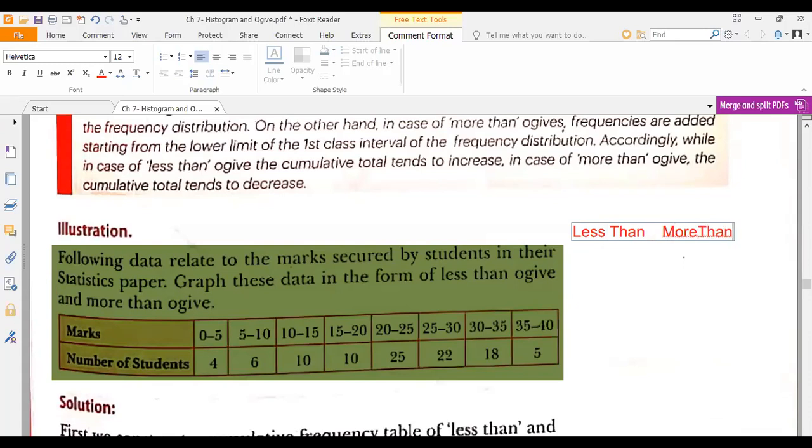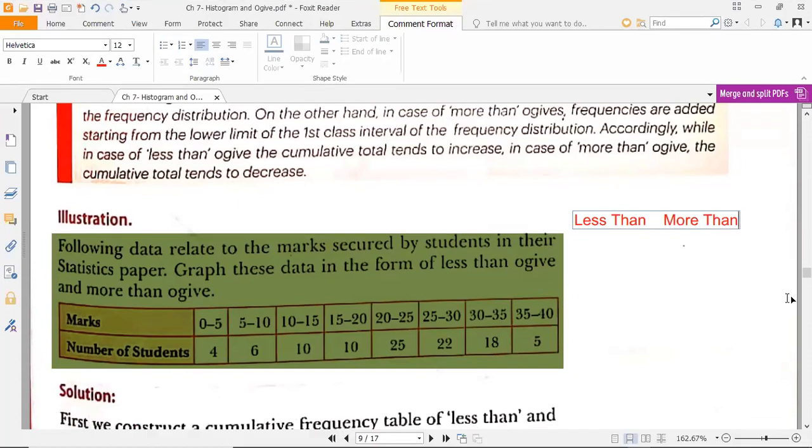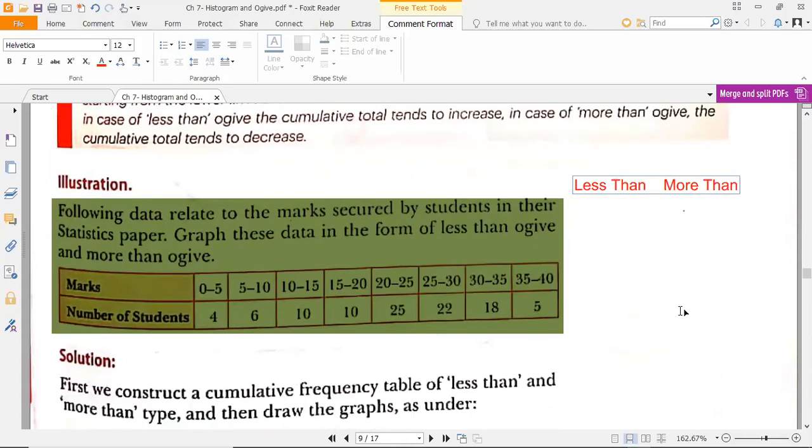You need to convert these series into these two series. We know how to convert the data into this form. So like less than 0, less than 5, less than 10, less than 15, less than 20, and so on. And similarly, more than 5, more than 10, more than 20, more than 25, like that. So first we need to convert the data, and then we'll be plotting the values. That is the only thing that you need to do first, and then I will be telling you how to construct the less than ogive and more than ogive. So first, just convert this table into less than series and more than series.